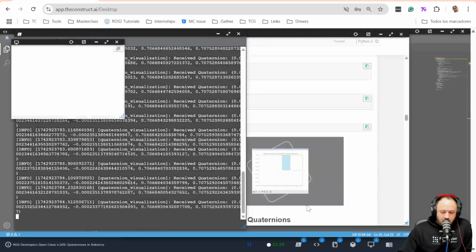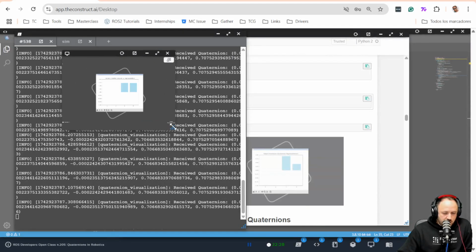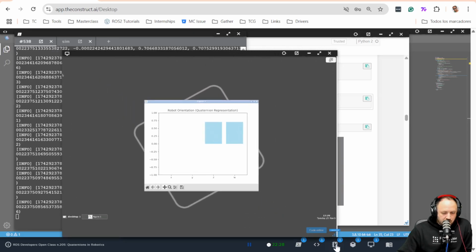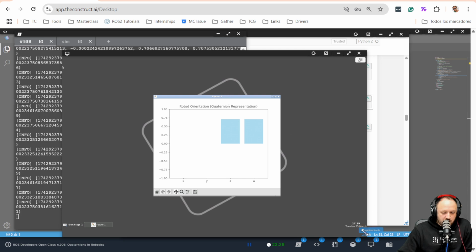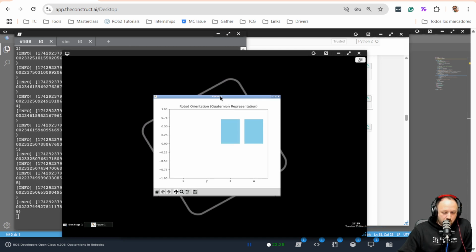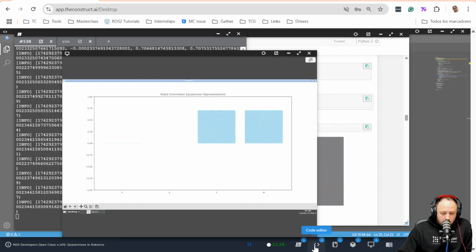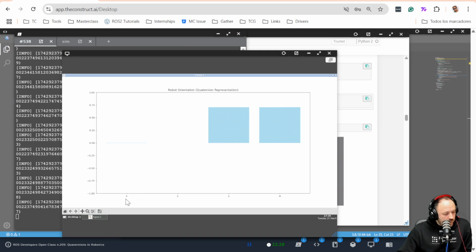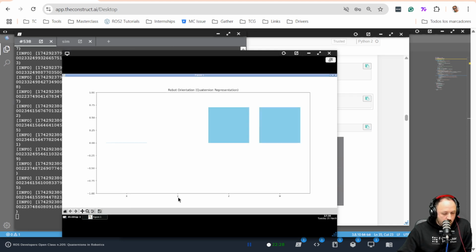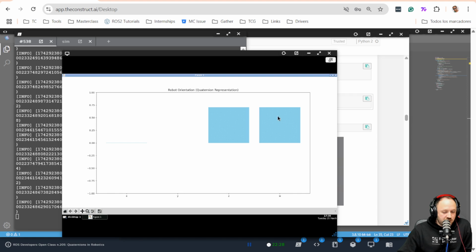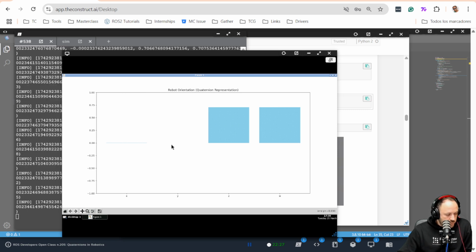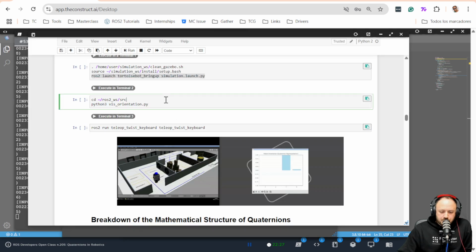Okay, and then after a few seconds, again, you are going to see a new window appearing. Here I have the plot which is being generated by my program. You can see here 4 components, X, Y, Z, and W. But we only have some values in Z and W. You can see here they are around 0.7, Z and W. For X and Y, they are 0, or almost 0.